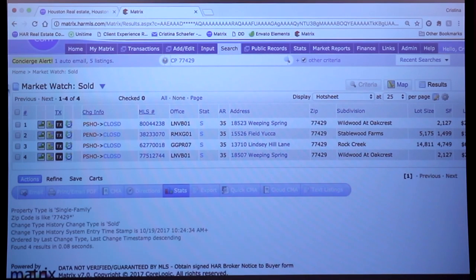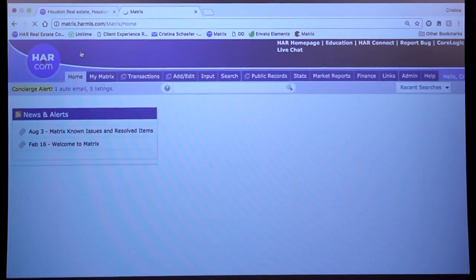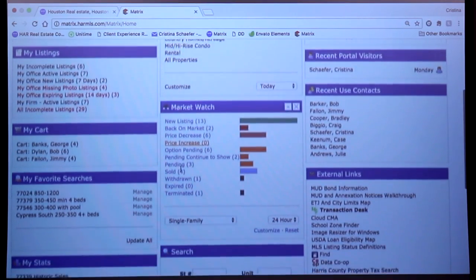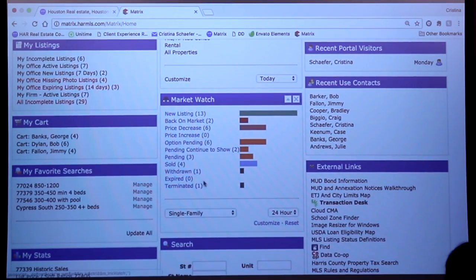So again, customize this Market Watch, make it work for you. That way, you log into Matrix, you see exactly what's going on with your market, any changes, updates, it's just being displayed right there to you. And then of course, after the fact, if you decided, I want to change that, maybe I want to add on another zip code to that, I could click customize again, or I could hit reset and just undo and go back to the system defaults.